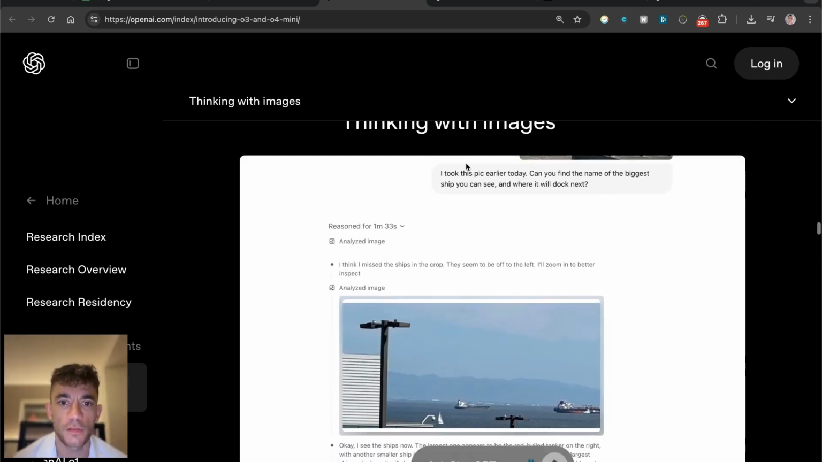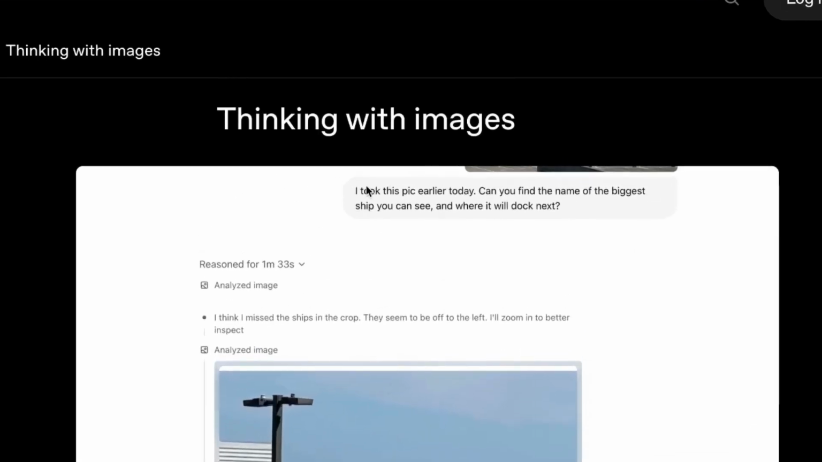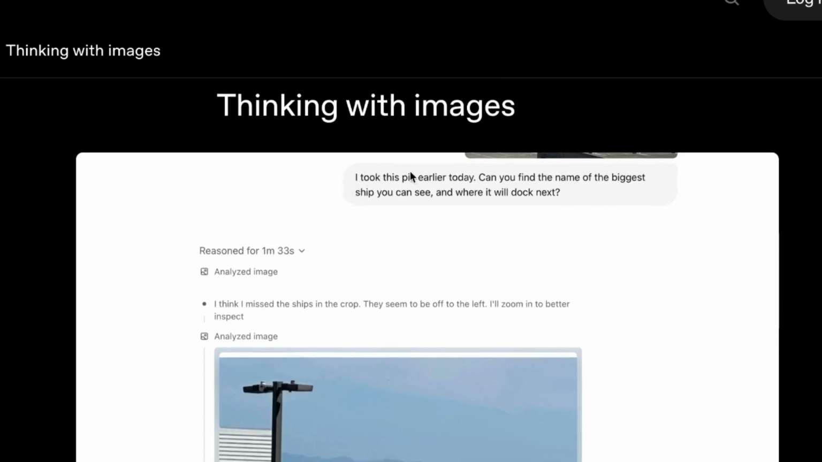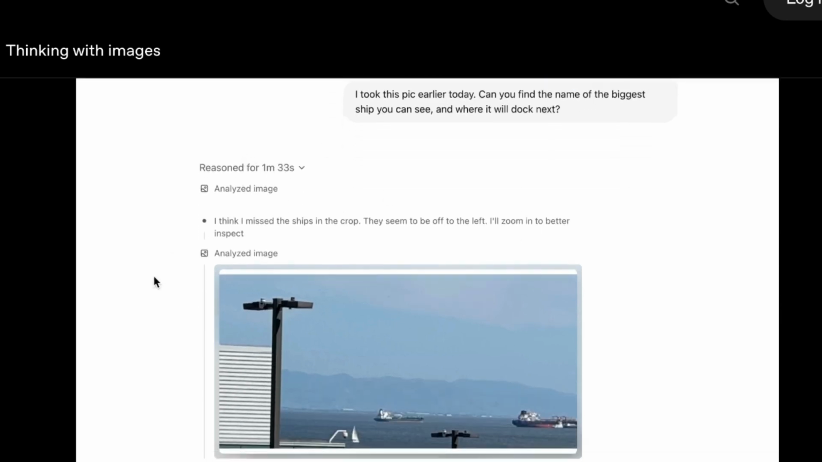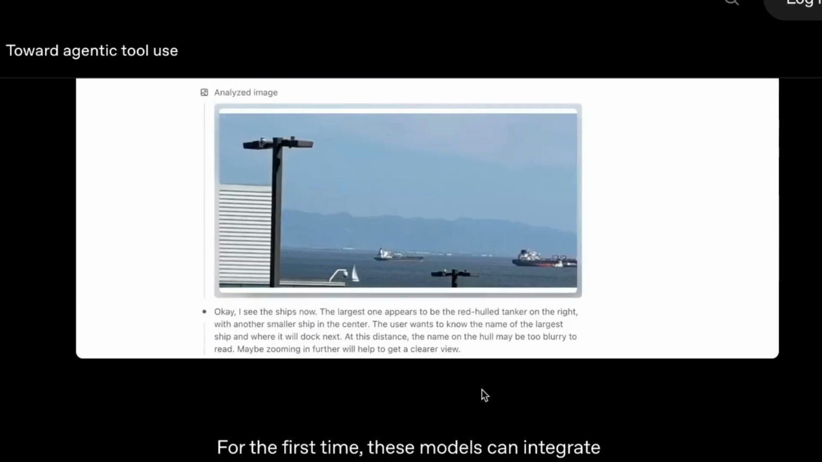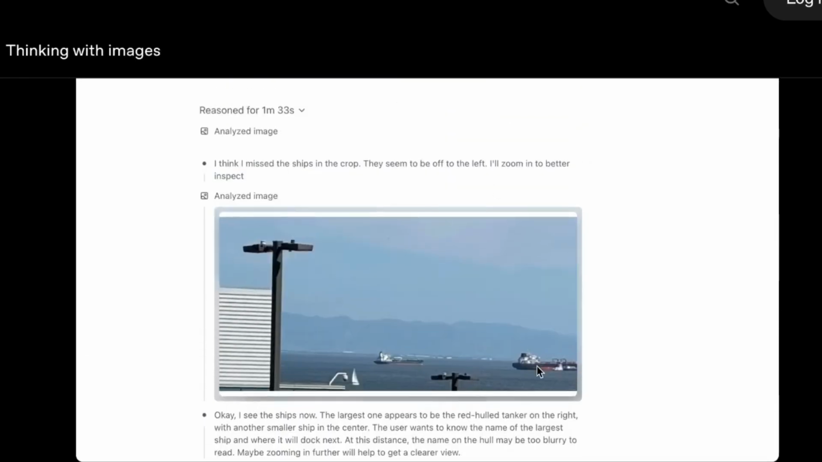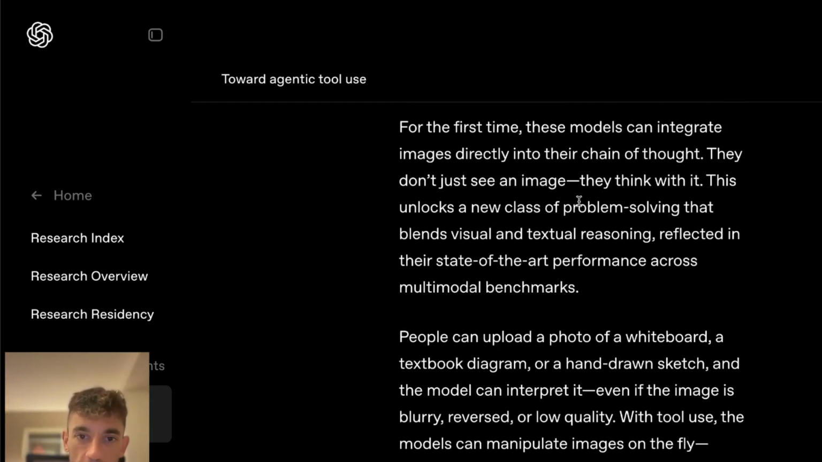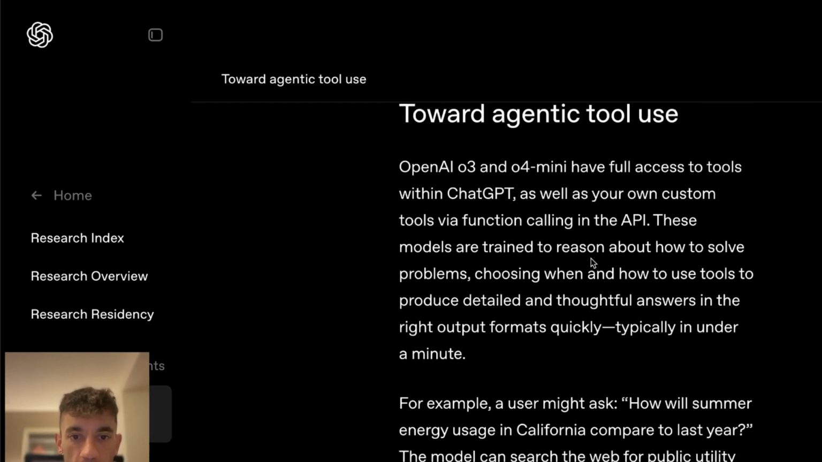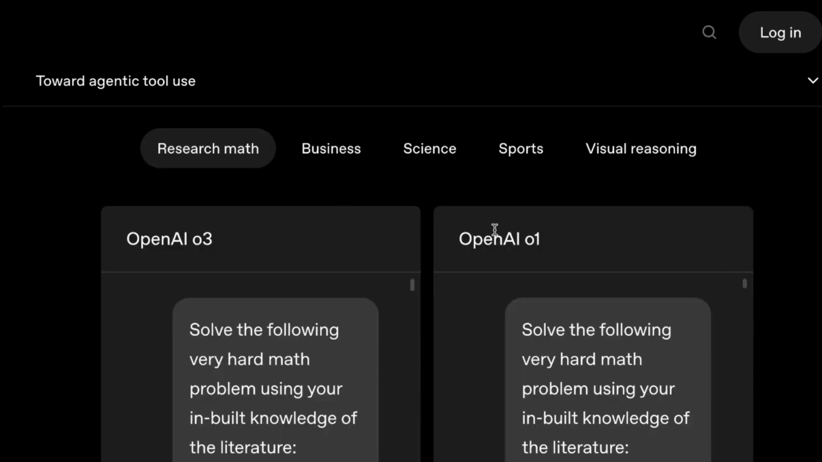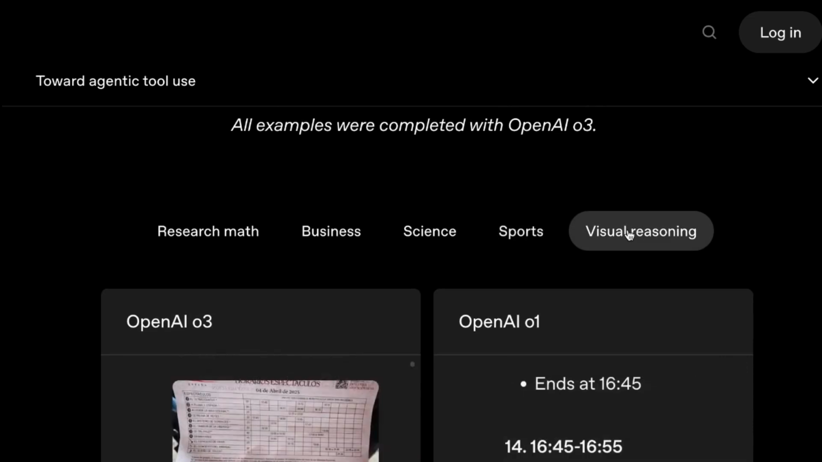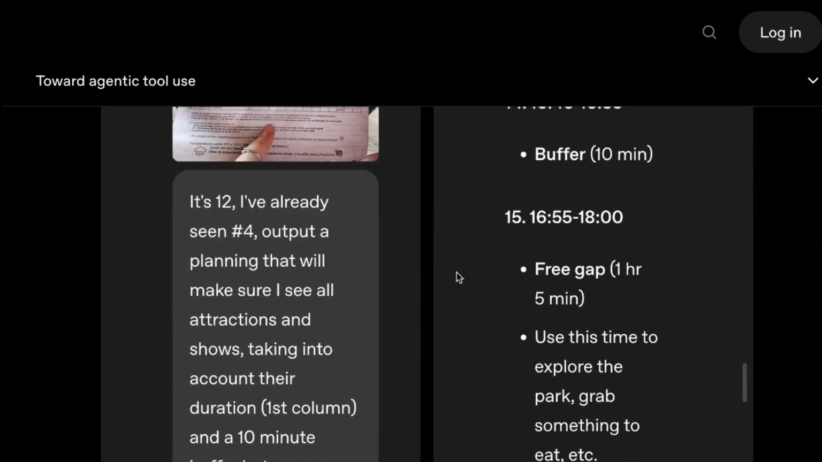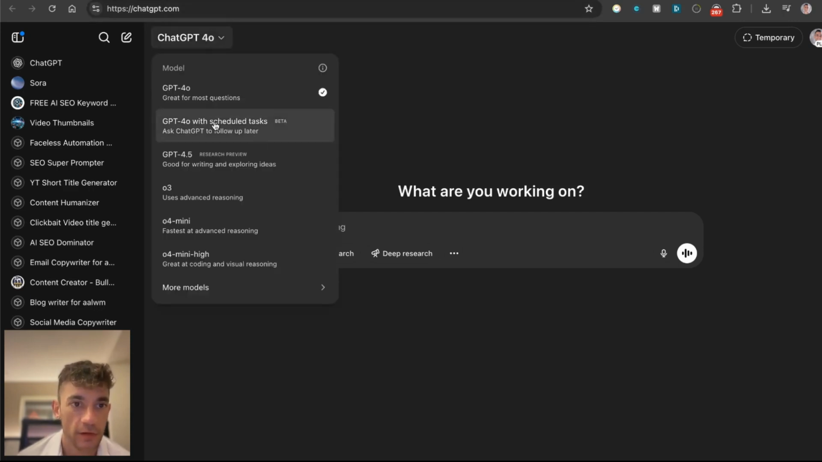What's interesting here as well is it's got this new reasoning model when it comes to images. So you can see, for example, someone has said, I've taken this picture earlier today. Can you find the name of the biggest ship you can see and where it will dock next? It actually reasoned for 93 seconds and then came up with some ideas right here. You can also take drawings and just upload them and then use that for thinking mode. And you can see the differences between OpenAI o1 versus OpenAI o3 for business, science, sports and visual reasoning directly on the comparisons here. So if we go into ChatGPT now, we'll select o3.